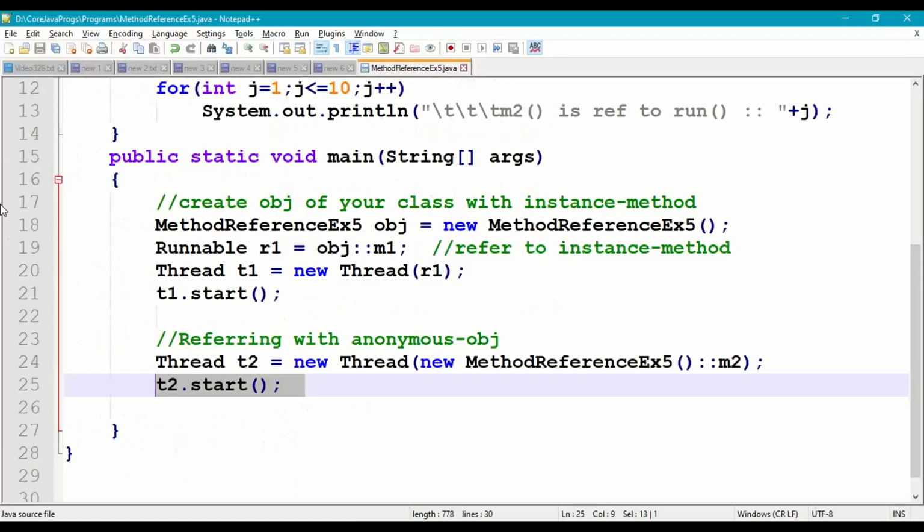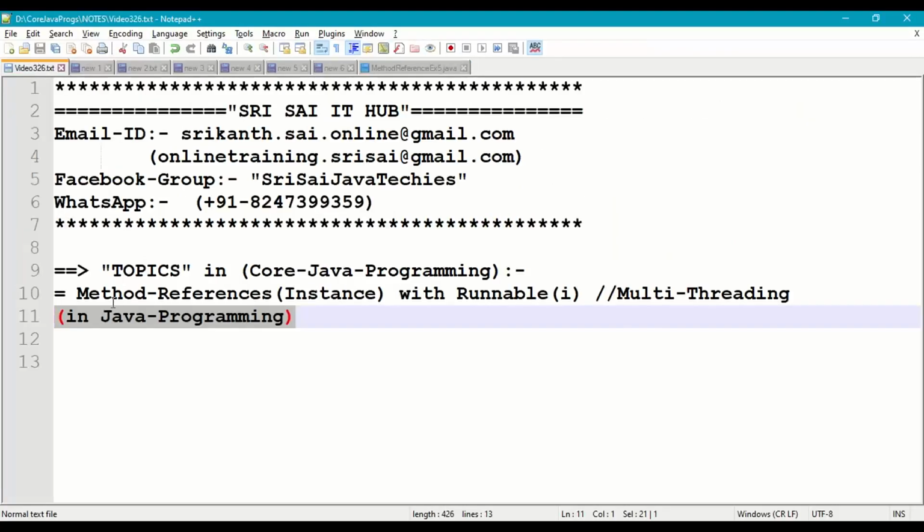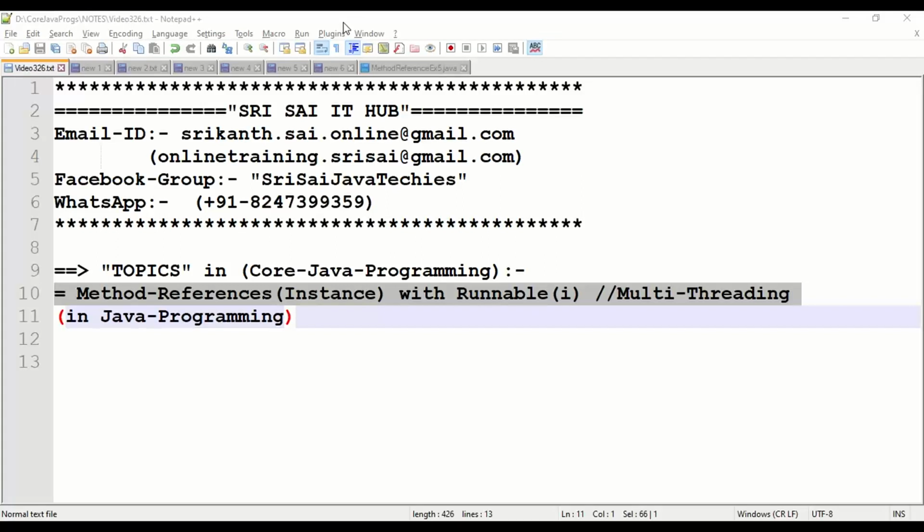So this is how we are supposed to work with method reference with instance method for Runnable interface in multi-threading concept of Java programming.